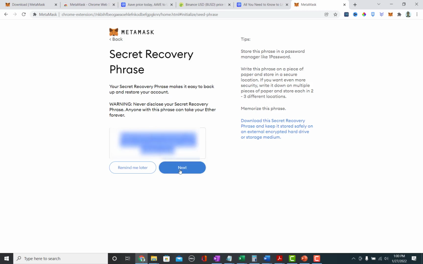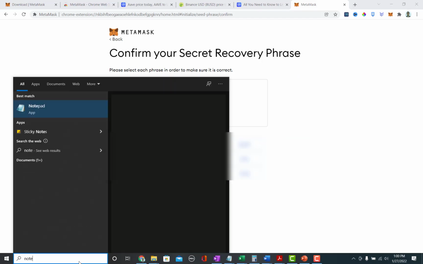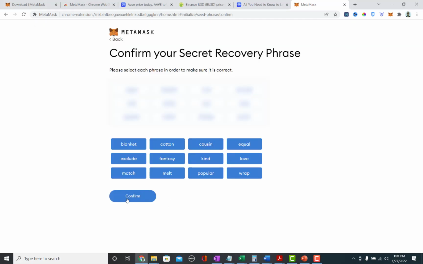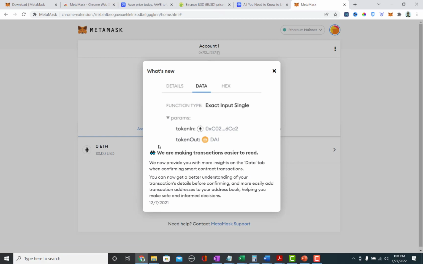So I'm just going to copy these phrases because it's going to ask me to verify what they are. So let me just go ahead and do that and just put in the phrases in the order that I received. So there we are, guys. I'm now confirming the recovery phrase, right, as I received it, and I've made a backup of it, and we are all done. So here's just what's new in MetaMask. They keep releasing updates, so you might see this screen when you log in, depending on which version you're installing.